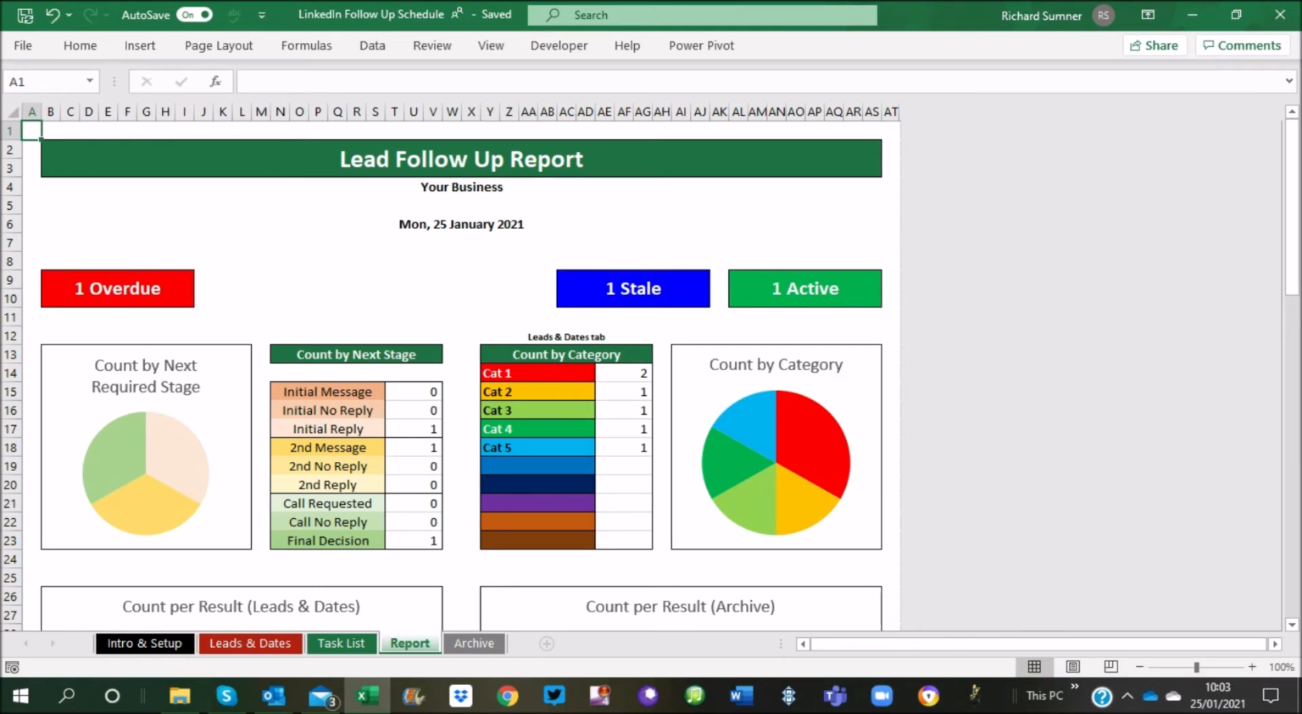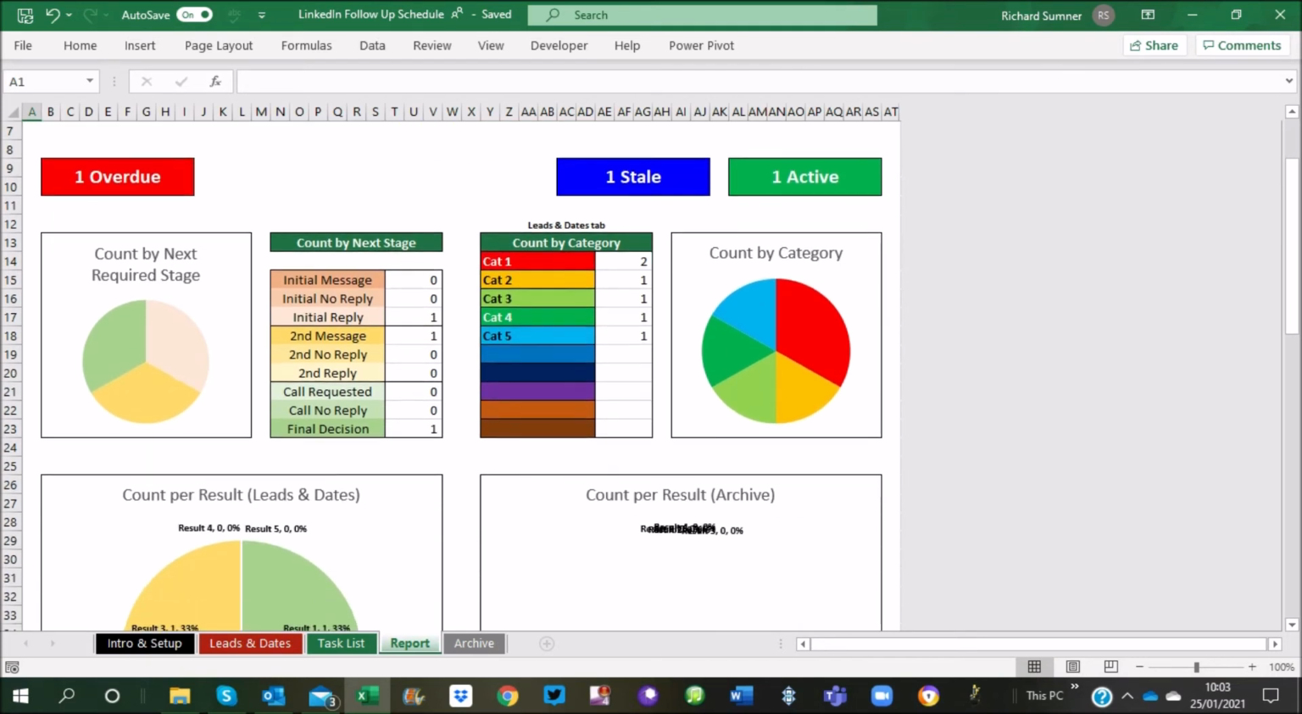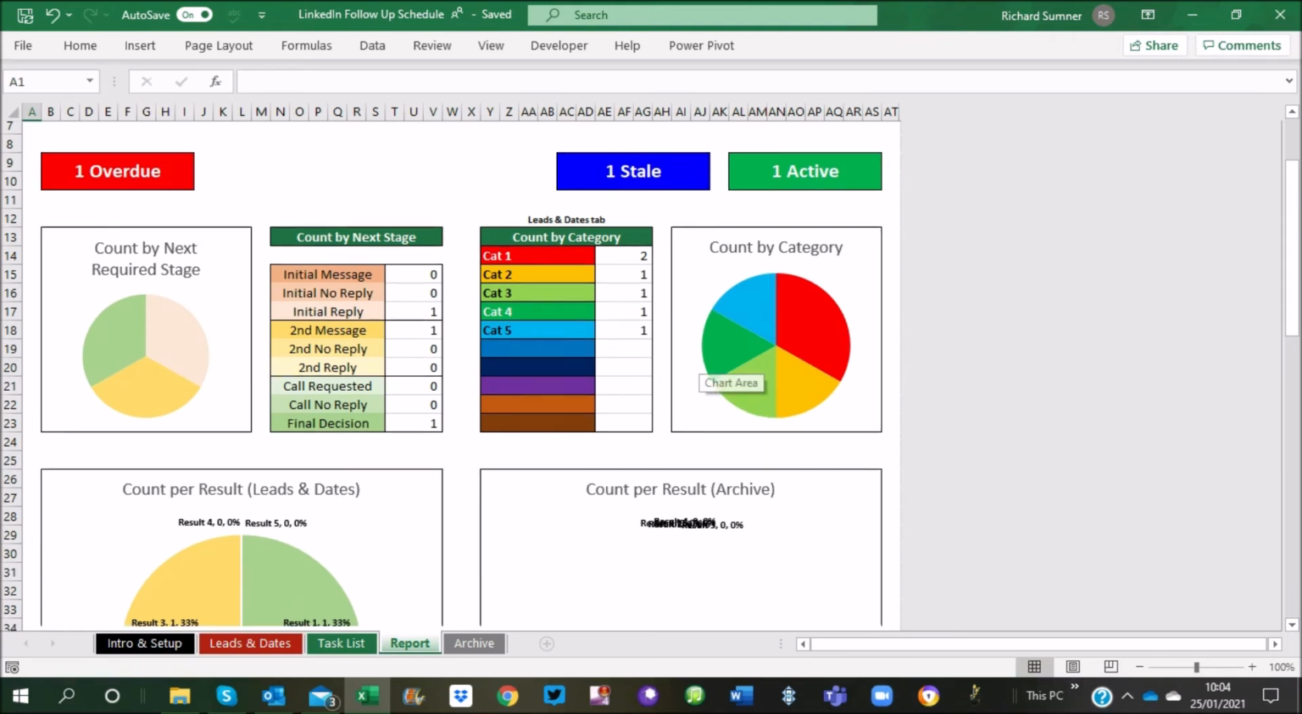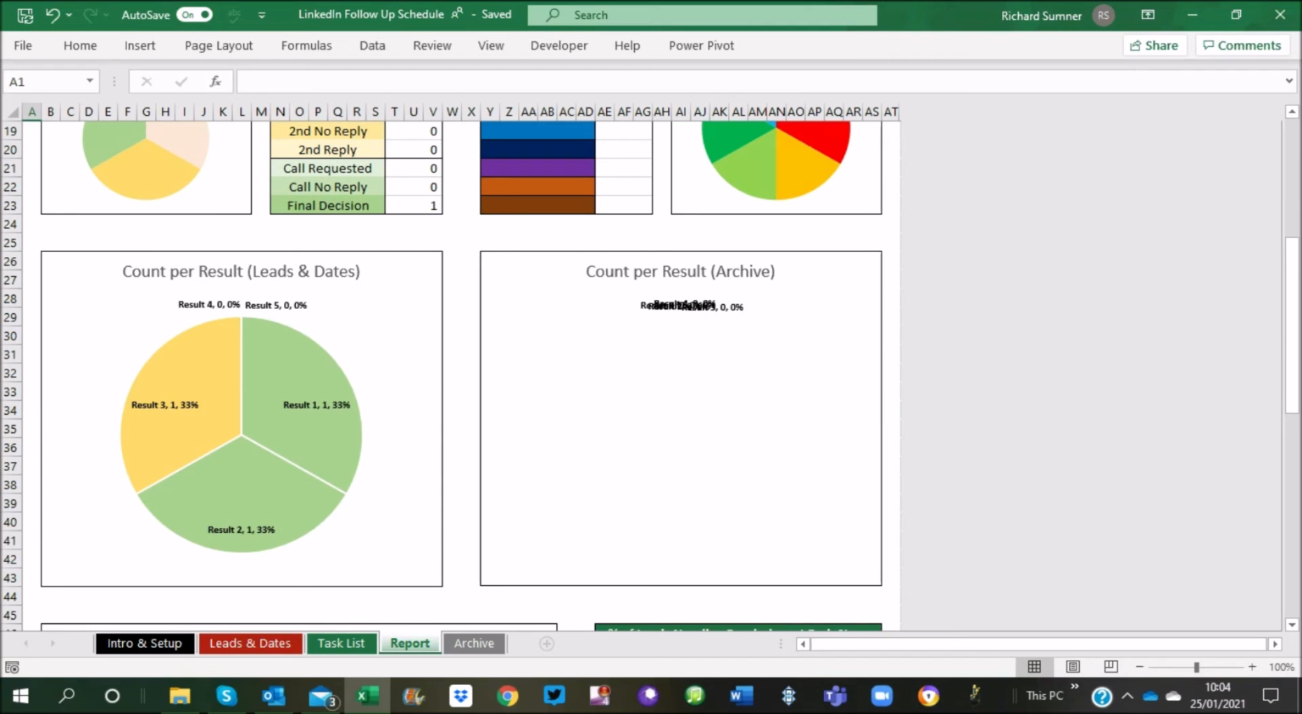What you can do, see here is all your alerts. There's 1 overdue, 1 stale, 1 active. You can see what's coming up. You can also see the count by next stage. So what is the next stage? How many of each of these have you got approaching the next stage? You can do a count by category. There's a graph for the count by category. You can also see the breakdown of the results. So you can see there are 2 green categories because we've got 2 different results, result 1 and result 2, but both colored in green. So you can see that breakdown. This is blank because this is from the archive tab. I'll get to that in a second.